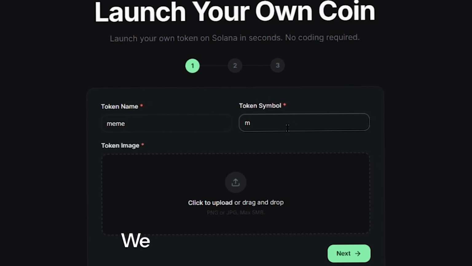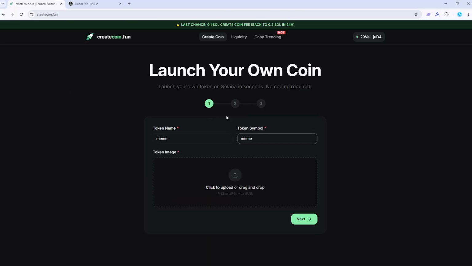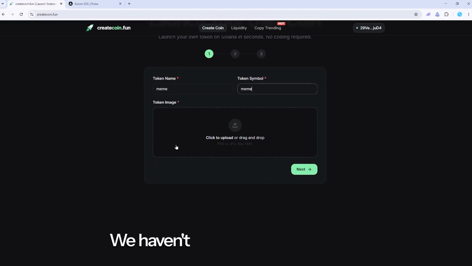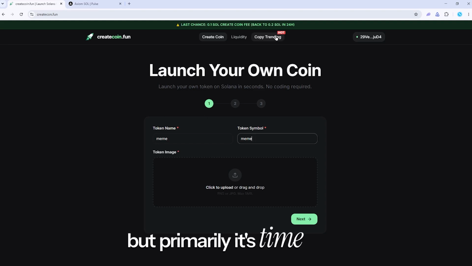We can call it meme. We can call it whatever we like. We can base it off some tweet that Elon's made. Doesn't really matter. We're not going to do that because there's loads of marketing involved and we haven't got the time. We haven't got any of the money. We haven't got even the social media clout. But primarily it's time that we're worried about.